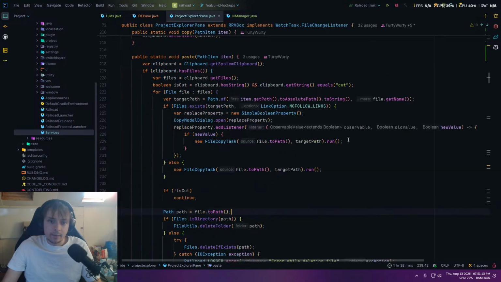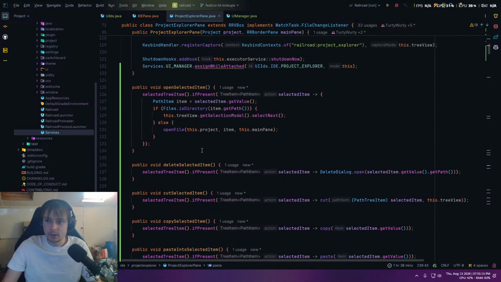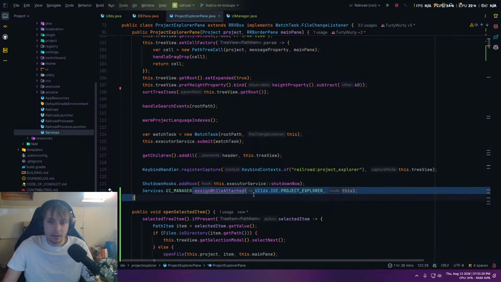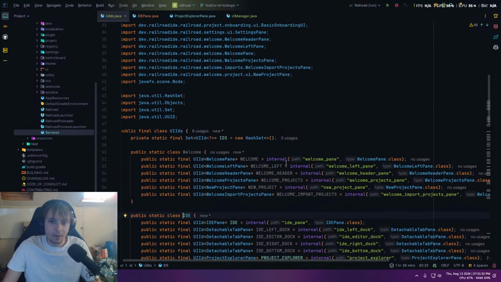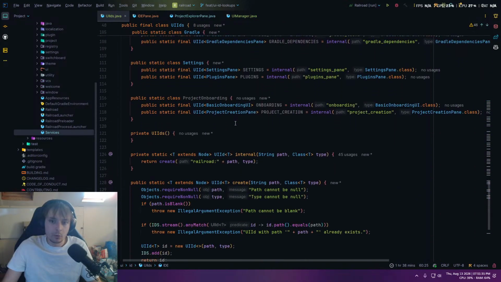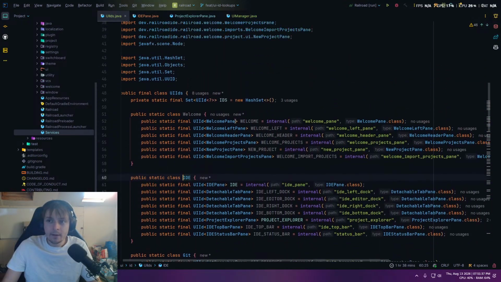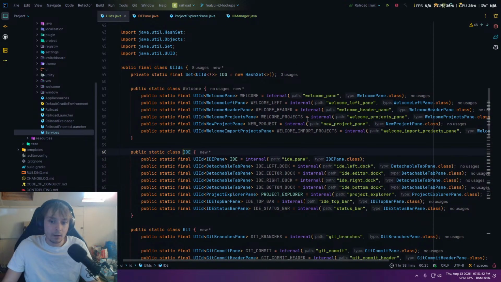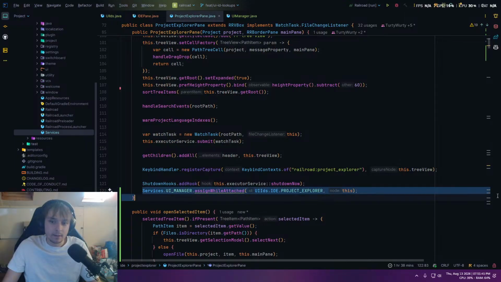You can see that in the Project Explorer, for example, I'm now running services.ui manager, and I'm calling assign whilst attached, passing in the correct ID, and then the node we're attaching, which is of course this. I will briefly show you, these are all of the IDs for all of the different parts of the UI. When we create a new part of the UI, we'll just add it in here as an ID, and then we just need to assign it in the constructor, and that is it.